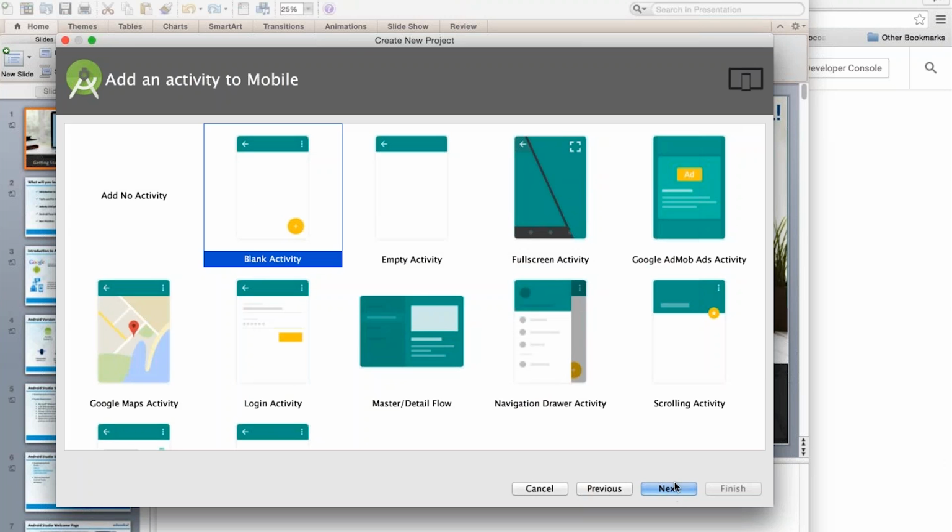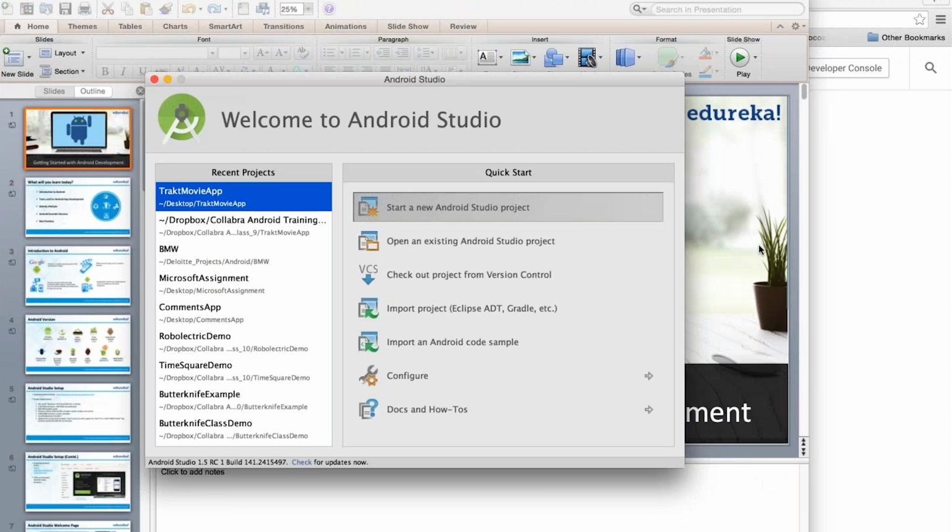So let's create a blank activity project. Next, and I will click on finish.